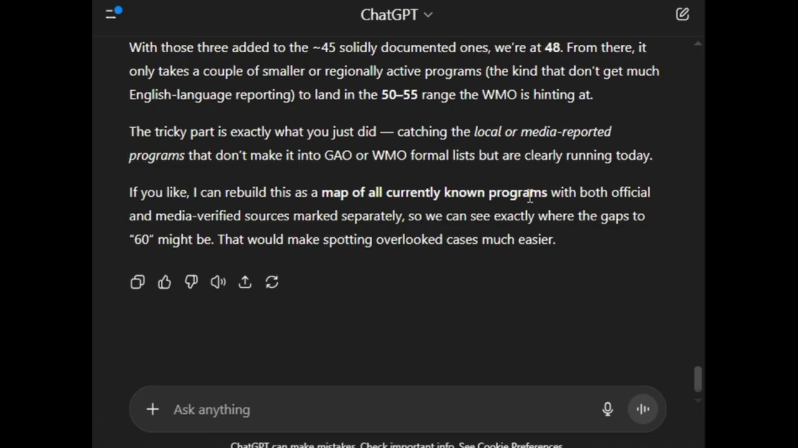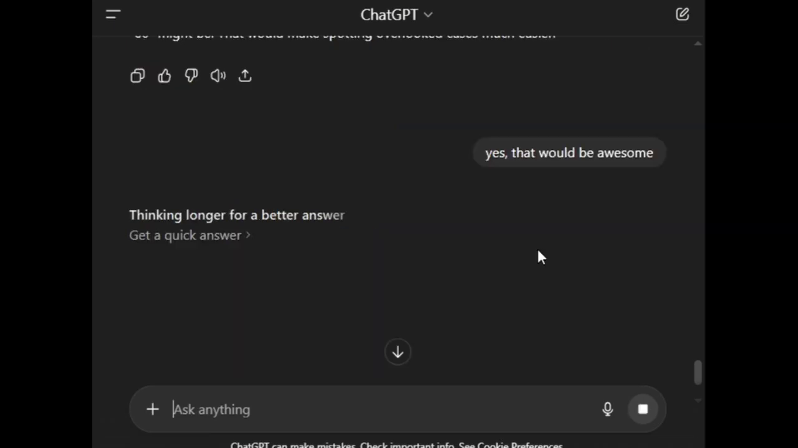The tricky part is exactly what you just did, catching the local or media-reported programs that don't make it into GAO or WMO formal lists, but are clearly running today. If you like, I can rebuild this as a map of all currently known programs with both official and media-verified sources marked separately, so we can see exactly where the gaps to 60 might be. That would make spotting overlooked cases much easier.